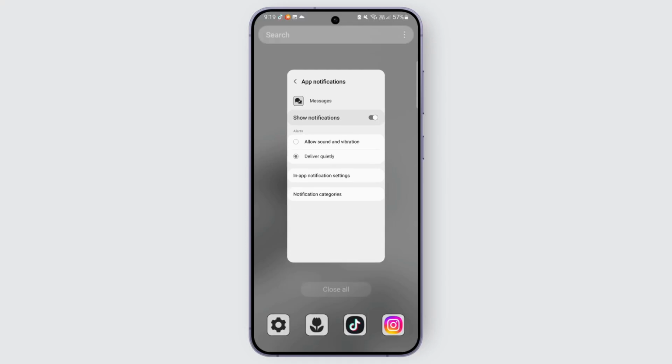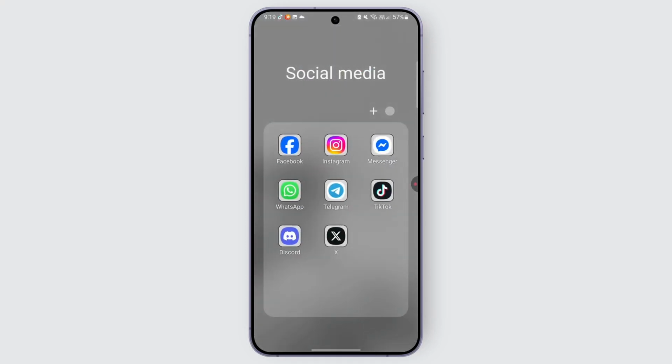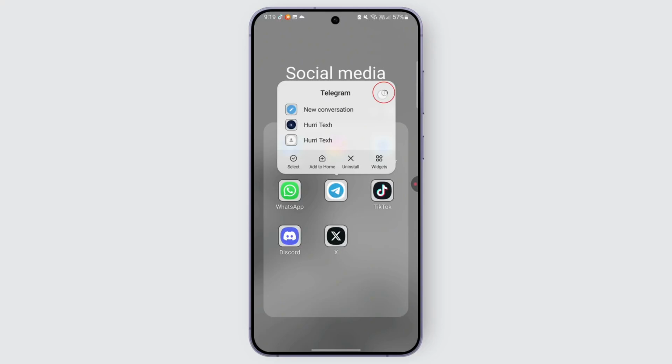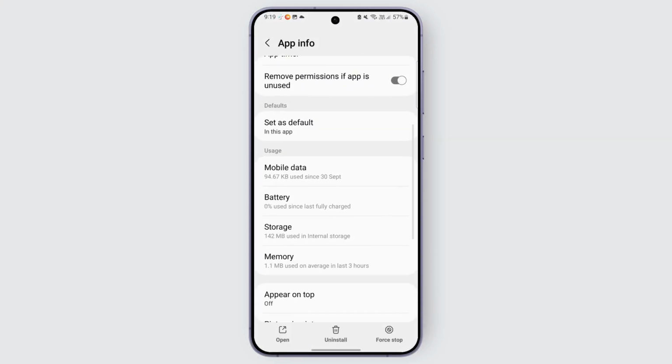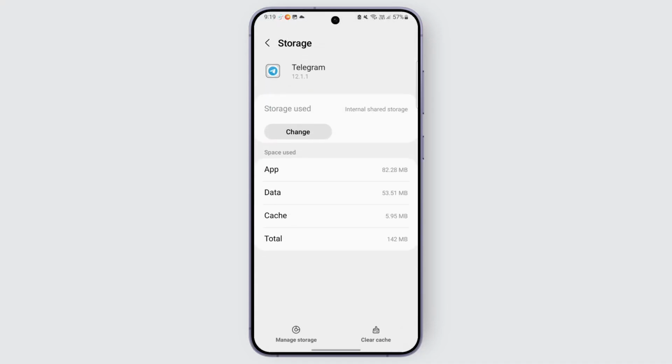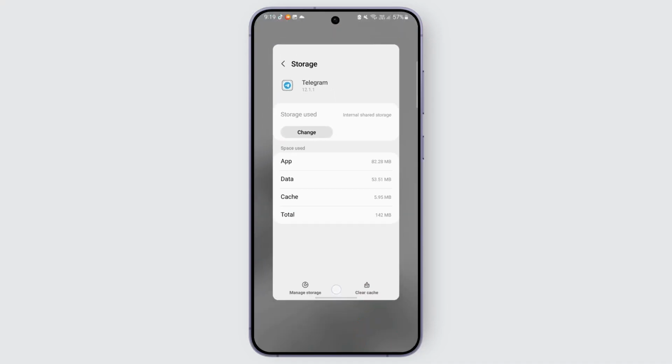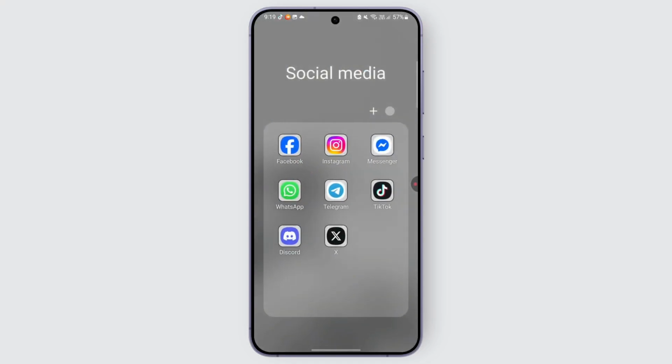Also clear Telegram's cache. You can hold the Telegram app for that, and once again go to the info section. Once you go to app info, you can scroll down and find the option for storage and tap on it. Look out for the option of clear cache, clear the cache of Telegram and try logging in to Telegram once again.